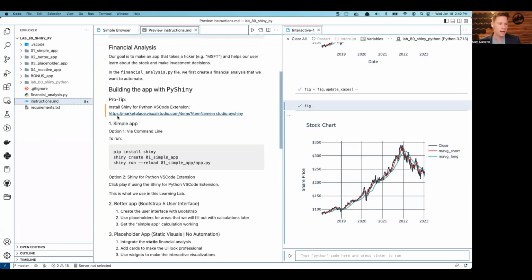Now, before you do that, I do have a pro tip. There's this Shiny for Python VS Code extension. It's really cool. So instead of having to run the Shiny run command down here all the time, you can do this option 2, which is what we're going to do.